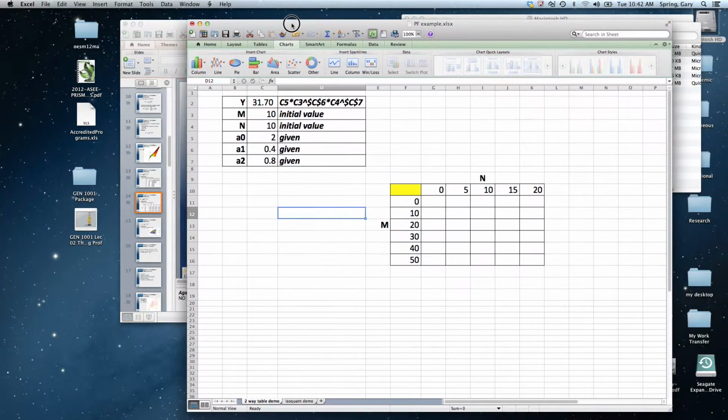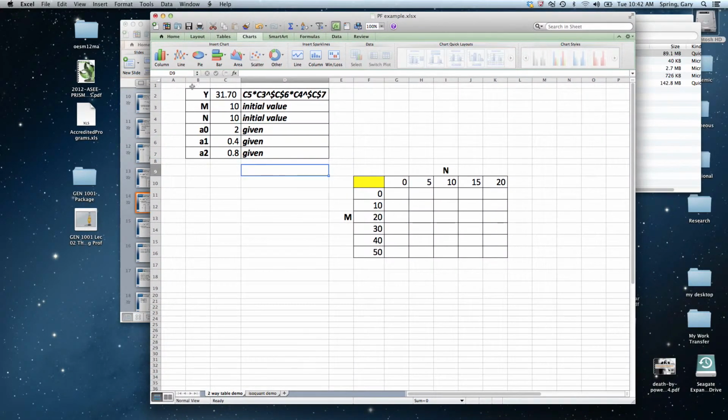Okay, I've set this up in Excel, where the model is implemented here. The M values are just initial values, and the A values are down here. We've calibrated this using regression, and then Y is calculated using these values: A0 times M to the A1 times N to the A2. Here it is. Using this two-way table is a really valuable way of looking at what-if scenarios.